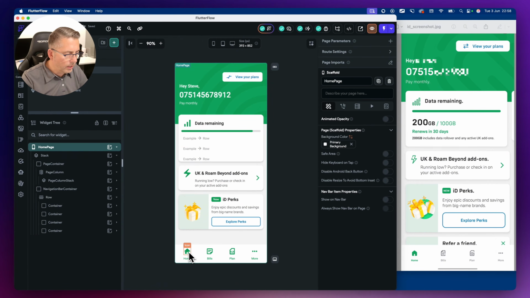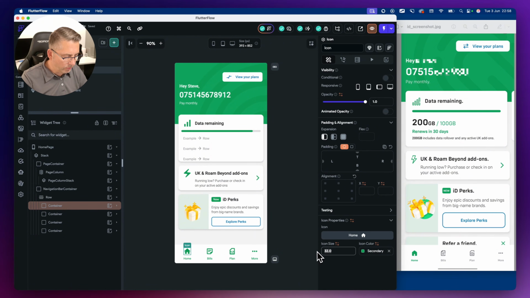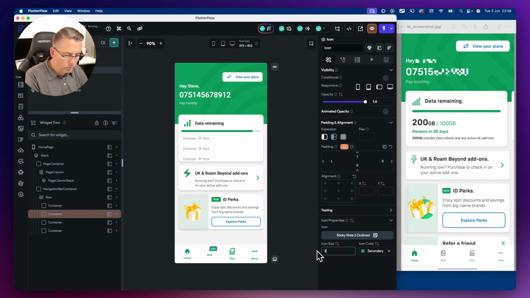Still not overly happy with the icons. I think they might just be a little bit too big. I think I might just reduce those down here. I'll just quickly do that. Just a little bit too much on it.